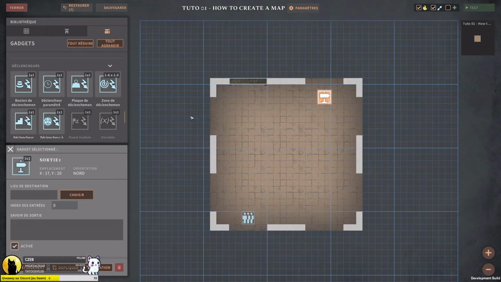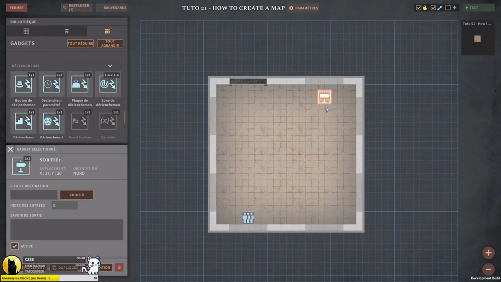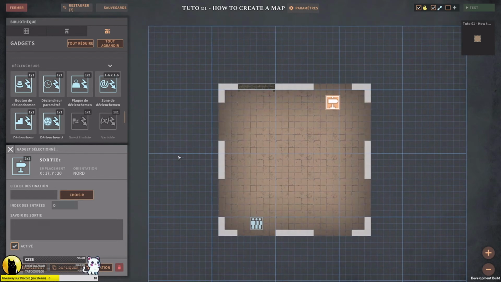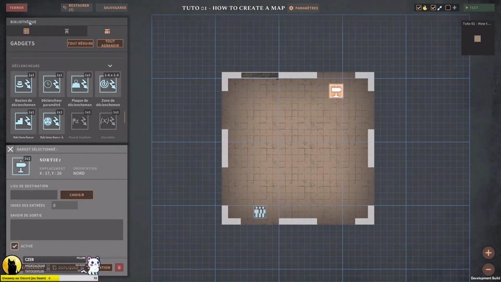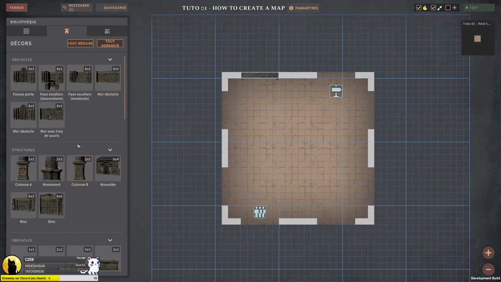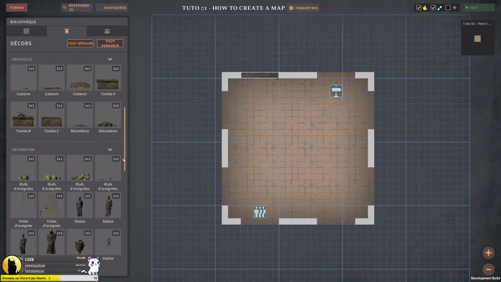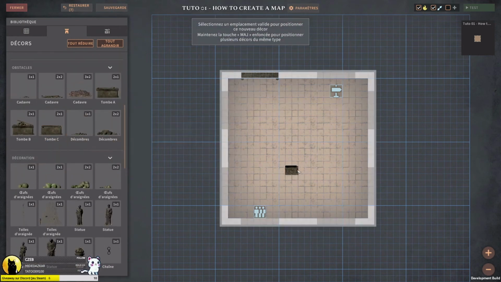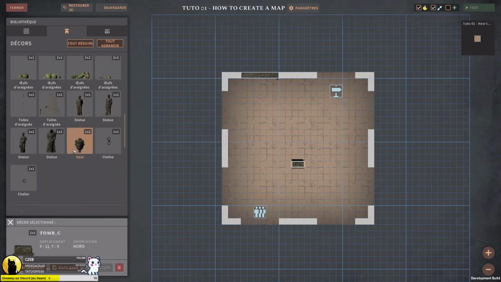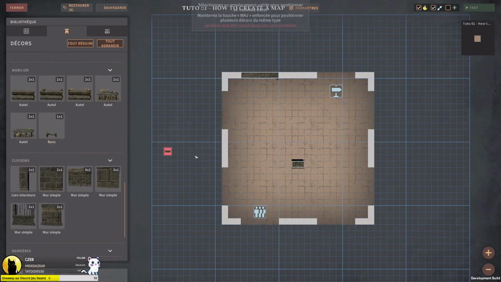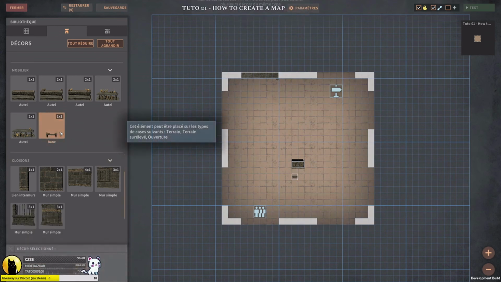Note that it is very important to add one, even if it's the end, because the player will be able to export his character. Because of this, he needs this victory screen. So we will put just a bit of decoration, but really not that much. We'll put a tomb, for example, and we will put, why not, a bench in front of it.